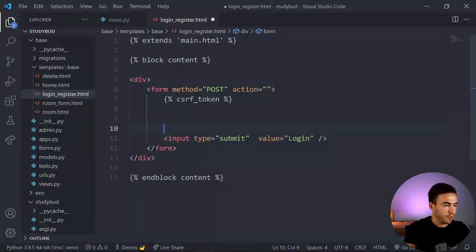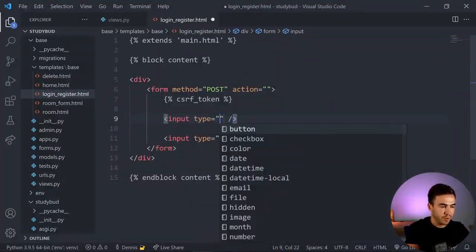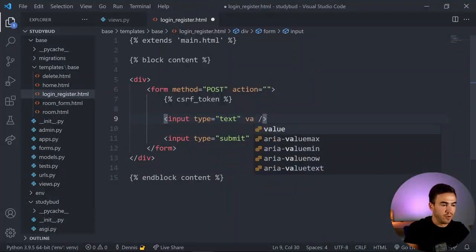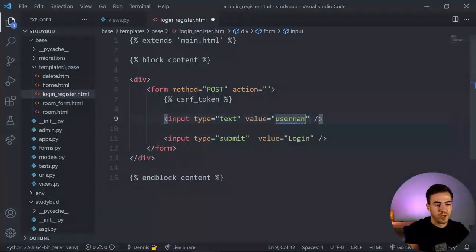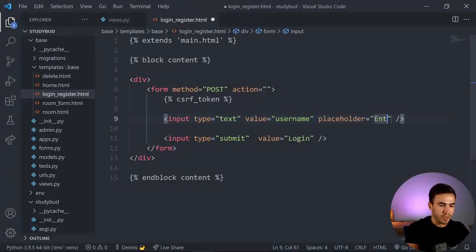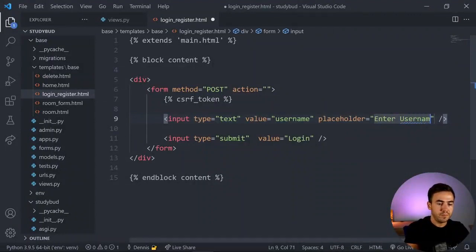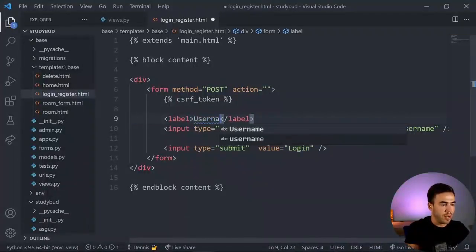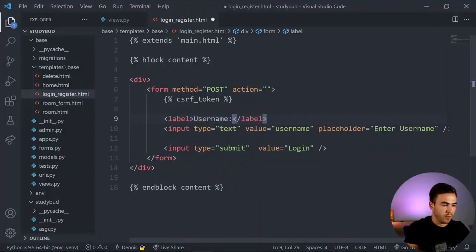And let's create the two fields here. So we're going to create an input field. This one is going to be the type of text here, so that's going to be the username. The name is going to be username, so we need to know the name of the field when it's submitted. And we'll just say placeholder, enter username here. Okay, I also want to add in a label here. So we'll just do label, and we'll just say username, and we'll throw that in.